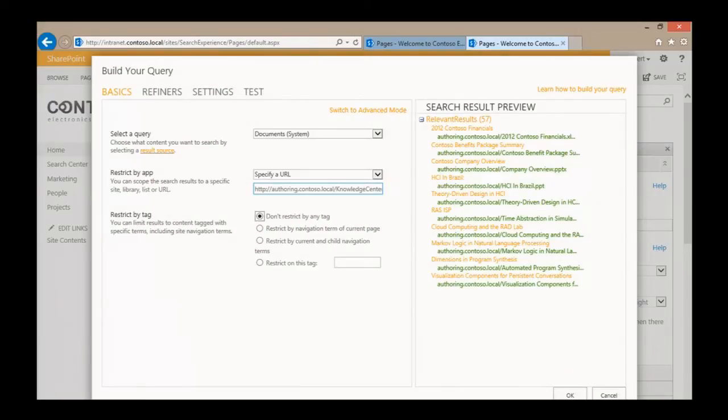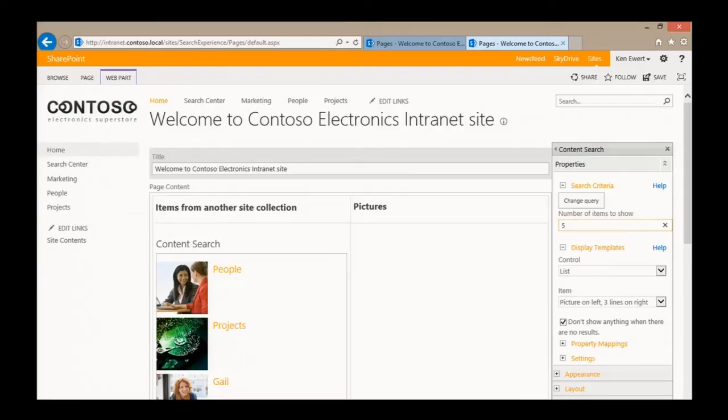All right. So the moment you tab out of that text box that you pasted your URL in, your preview also gets updated, and then shows you the results from that other site collection. So I click OK to close the query builder. I have the query that I want. I could see it in the preview panel that the results I wanted are coming back. So I will change the number of items to show to 5, and I will click Apply.